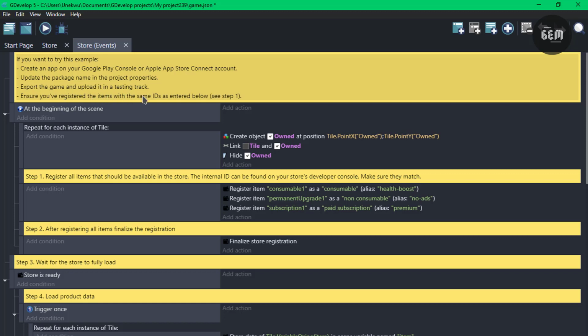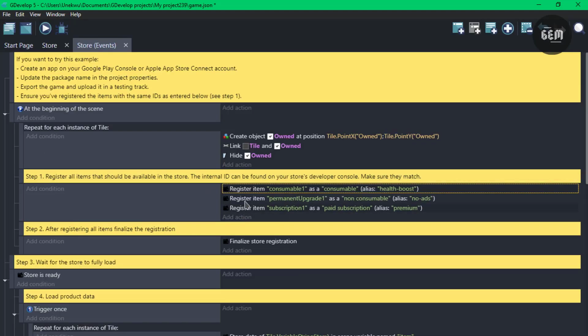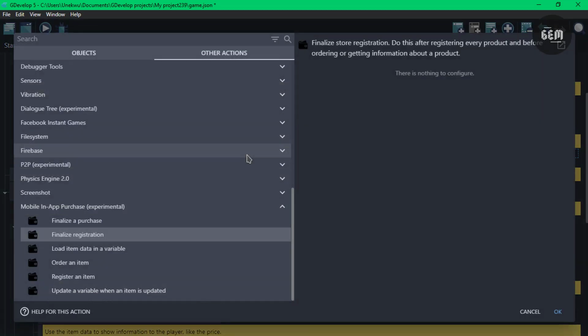So what this does is that at the beginning of the scene, you need to register all the items which you hope to sell. Keep in mind you would have this, which is the internal ID of the item. You need to give this a unique name because you would make use of this in the Google Play console. Okay, so you register that at the beginning, and after registering it, you finalize the store registration.